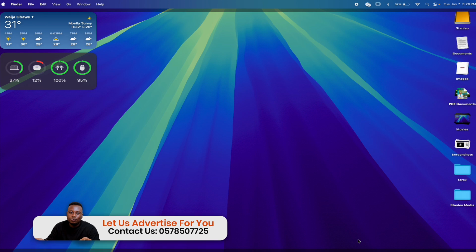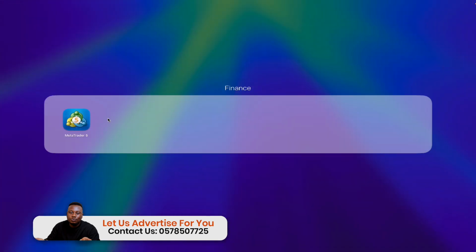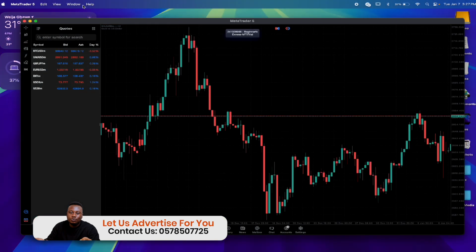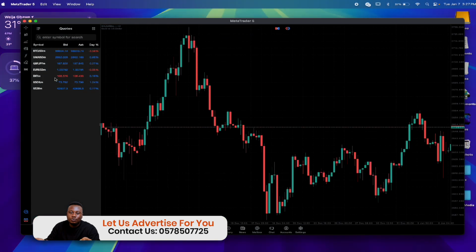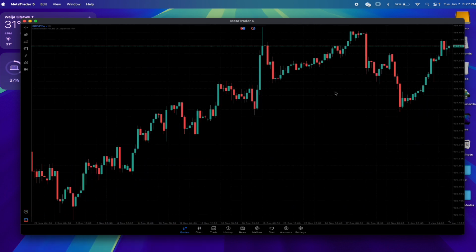So let's go. Place a trade after making the analysis on your TradingView. To place a trade, you will need your MetaTrader 5. So you have to open your MetaTrader 5 and then select the pair that you made your analysis on. I'm going to enter into a trade on GBP JPY. This is the pair that I'm going to trade in, and I'm on a 4-hour time frame.